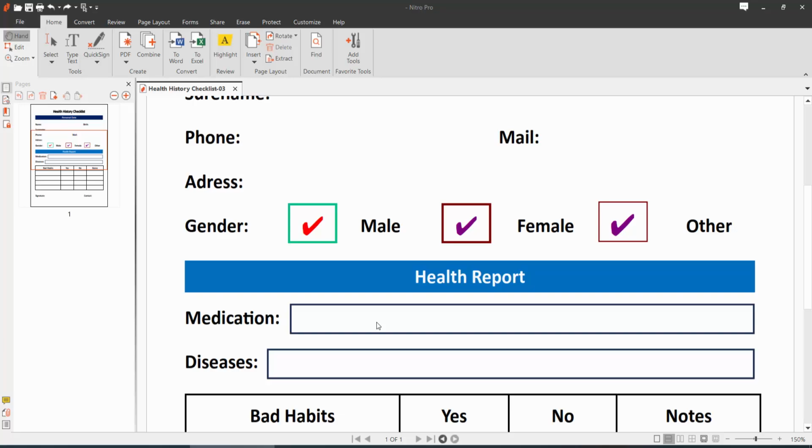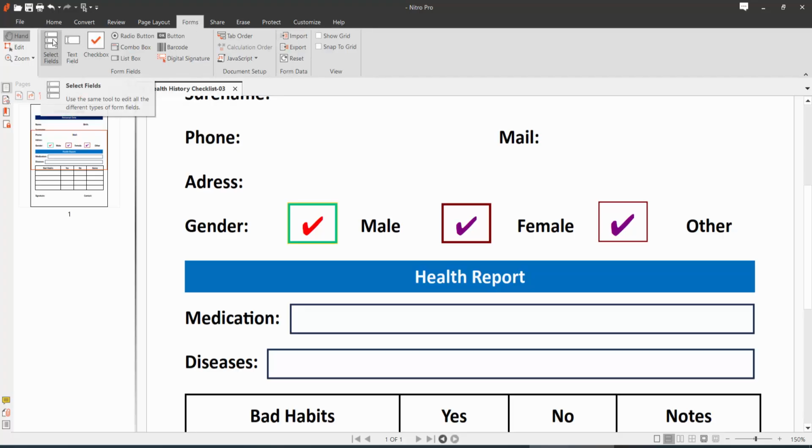Hello everyone, today I'll show you how to add fill color or background color to a checkbox using Nitro Pro PDF Editor. This is a fillable form checkbox and I'll add a fill color to this checkbox. Now select the Form option and select the Field option.